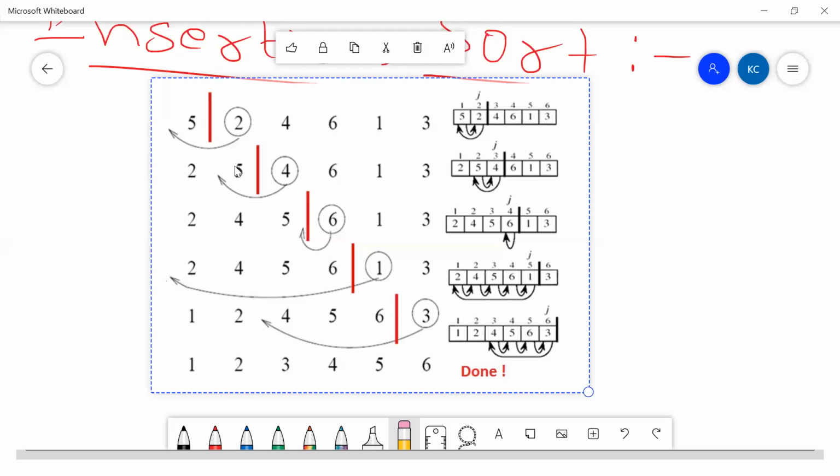Now again I move forward. I came to an element called 4, right? This 4 I'll be comparing with 5. I came to know that 4 should be to the left of 5. So I'll take 4 and put it over here. Now again I have 5 over here and 4 over here. Now my comparison card is something called 6.